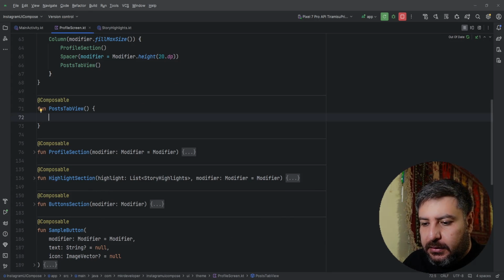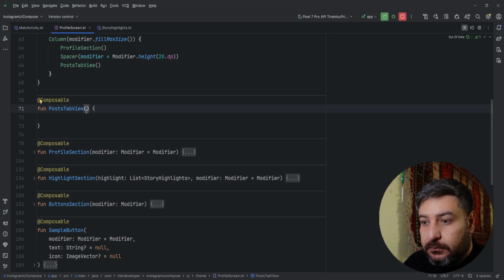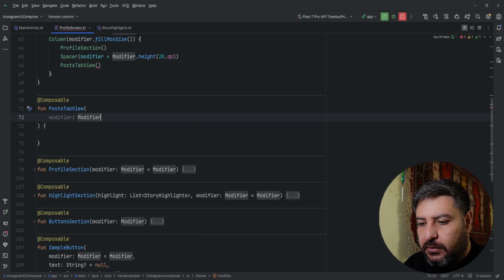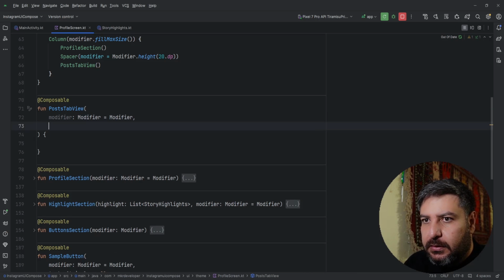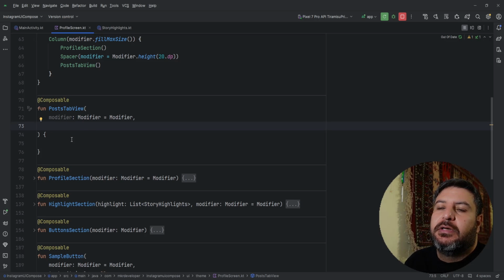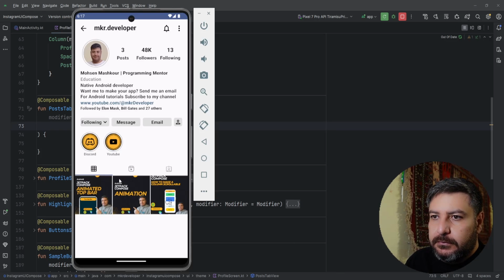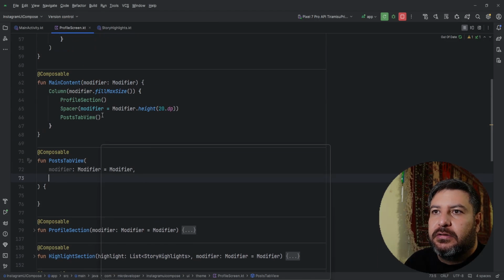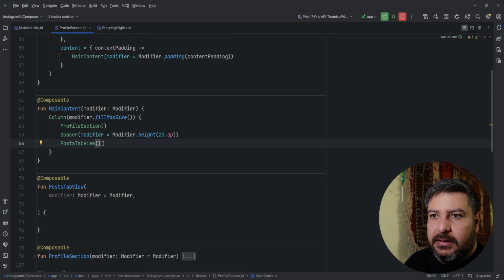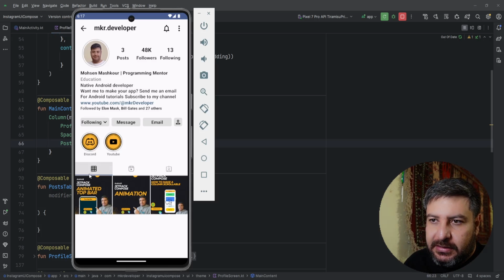Okay, in the post tab view, we will have a modifier equals to modifier, then comma, and then we will use a function here to check which tab we are selected, and sending back the index of the selected tab to the higher level, I mean to here. Below this we will check the index, and if it was the index 0, we will create this LazyGrid to display these 3 images.